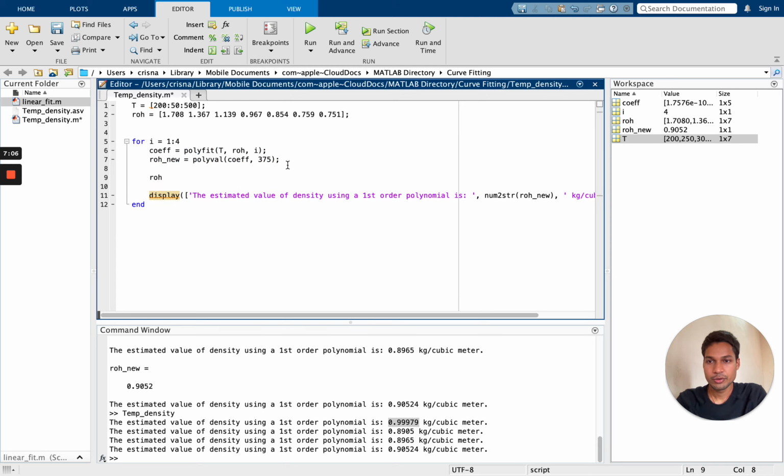You want to calculate row new, right? This is what you want to calculate at 375. So you can directly use polyval, and inside it, this is where you write the coefficients value. The coefficient is equal to this thing. So let's just copy that whole thing and pass it here, and then comma, at 375 I want to calculate the temperature density. That's it. So this 1-line code is gonna be equal to this 2-line code.